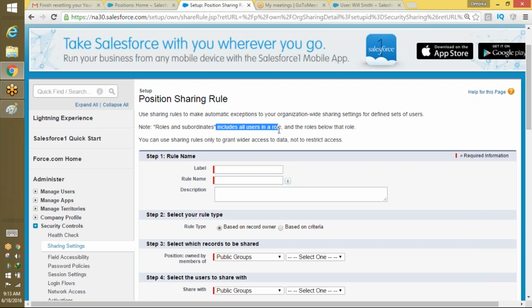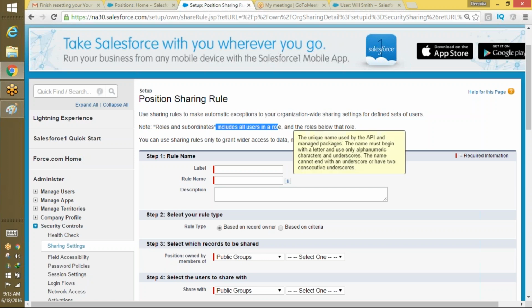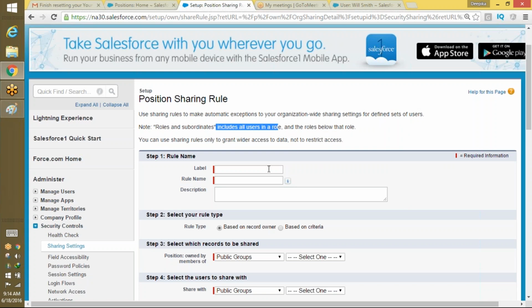Roles and subordinates includes all the users in a role and the people who report to them. So let's say you have SVP of sales and you have SVP of marketing. If you wanted to share the SVP of sales records, meaning whoever has created records belonging to that role or created by their subordinates, with people at a different level, in a different department, you can share with all of them, or just the SVP of marketing if there's only one person, or with the whole team. You can pick what you want to do.